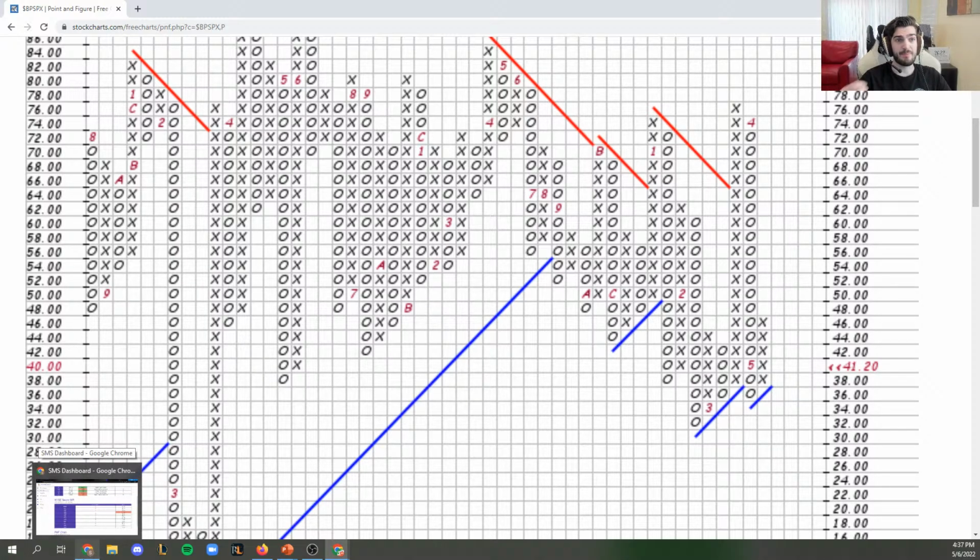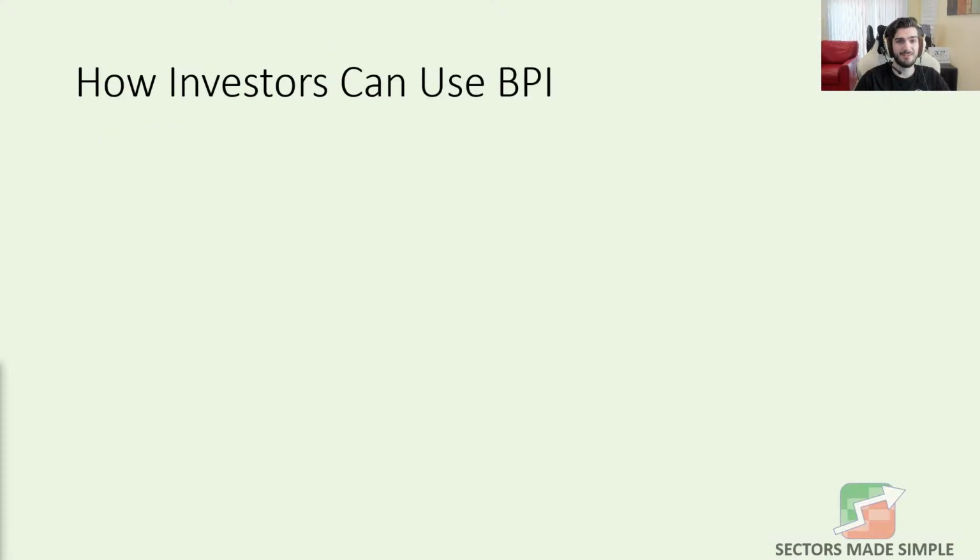So that is the basics of BPI, and most importantly, why BPI matters and how we can use it. Well, actually, we haven't really gotten into how we can use it. So let's get into how we can use it, right? What good is information if you don't learn why it matters and how you can use it?